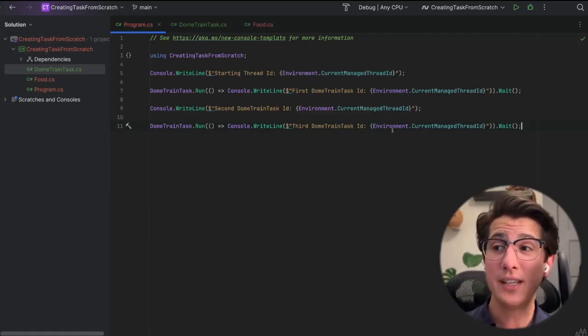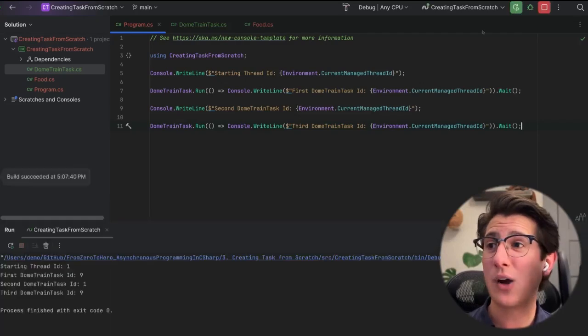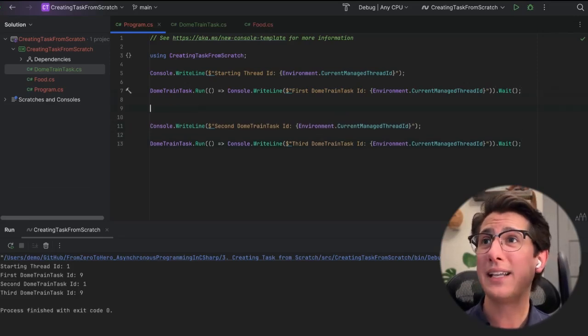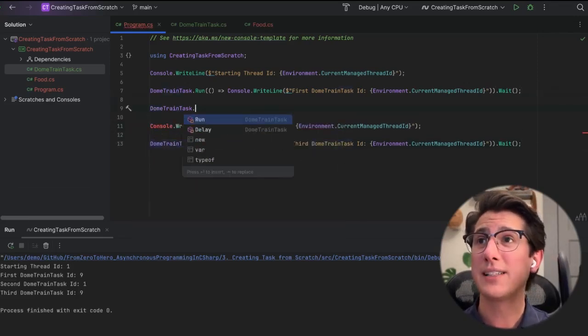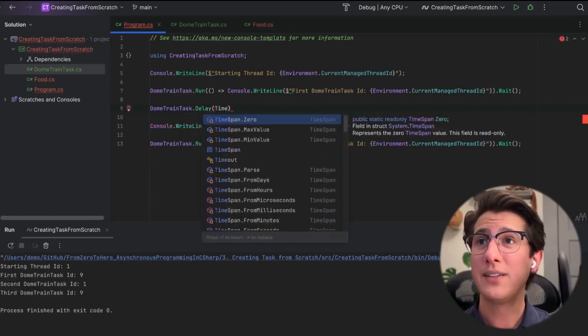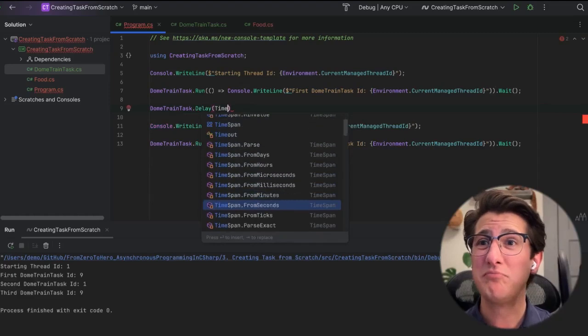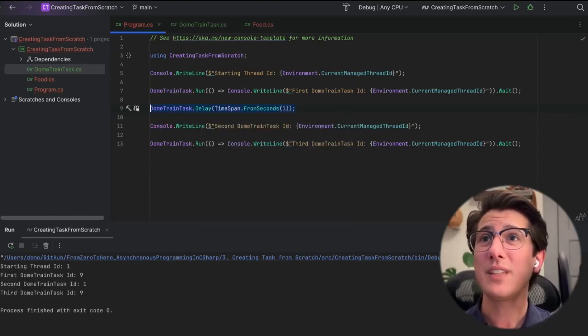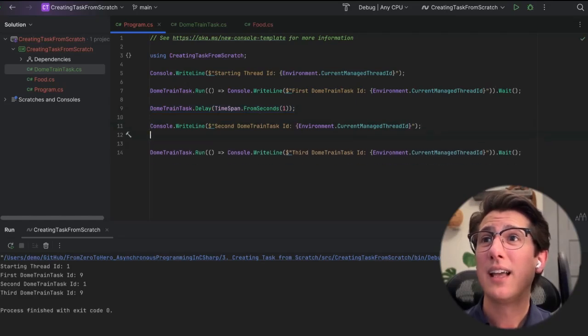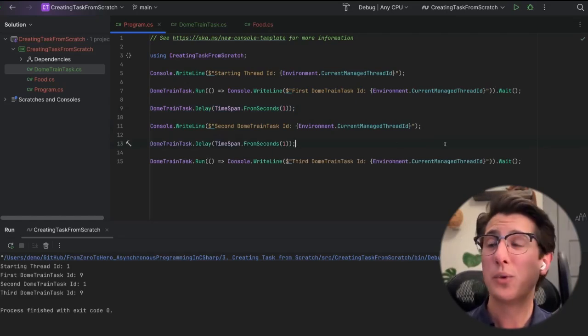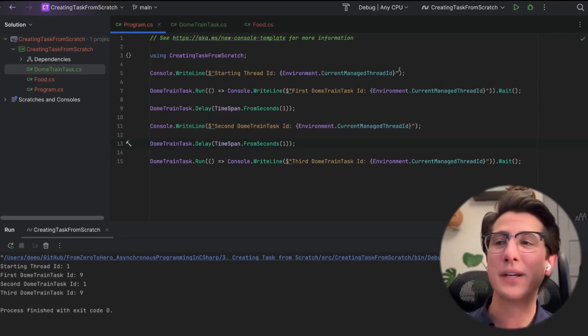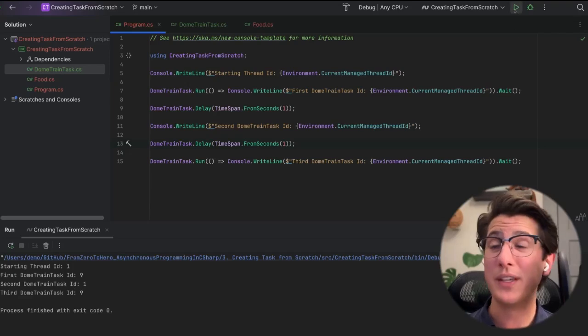So this is the same code we wrote last time. Let's just run it and see how quickly it finishes. So it almost runs immediately. So let's go ahead and add in a delay here. So let's say DomeTrainTask.Delay. And let's tell TimeSpan.FromSeconds, how about 1 second? So let's add in a second delay here. And then let's add in a 1 second delay here as well. So we'll run this code again, and we'll likely see different background thread IDs. That's okay. But the difference we're looking for is we should see a pause in between when these items are printed to the console. So let's run it, and nothing happened.